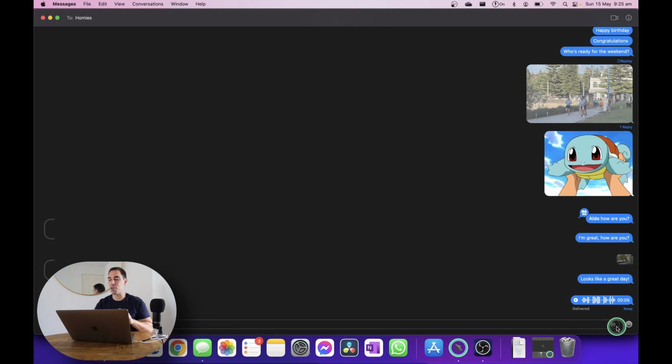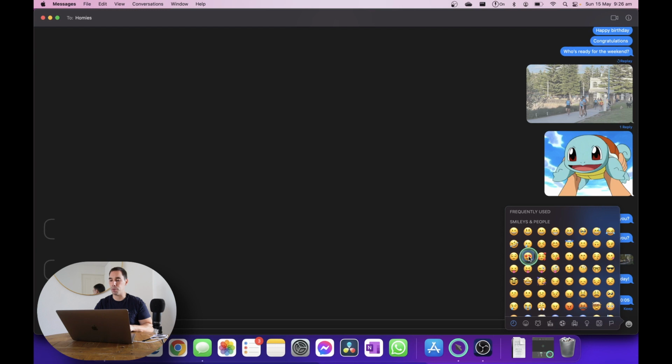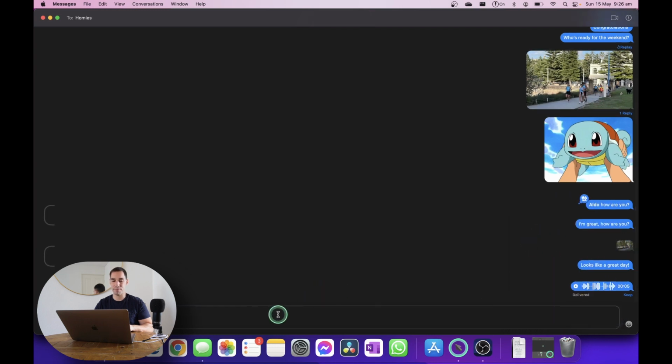And then of course on the right hand side of that wave, you have your emojis. So if you're writing something out, you can simply select on your emojis and then add in whatever emoji you want to add in. Pretty cool, right?